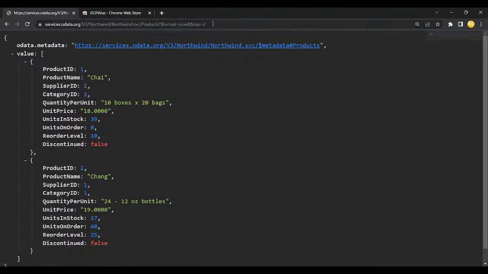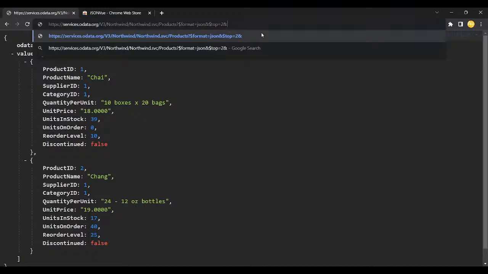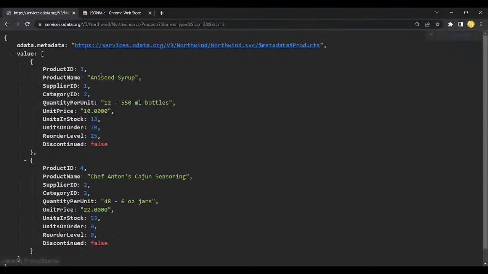In the next chunk, I'm going to skip and load the next two. By the way, these OData predicates you can use in any order. You can put $format after, $top before, any order. Then let's say ampersand $skip equals 2. So please skip the first 2 records and load the next 2 records. Enter. You see number 3 and number 4. 1 and 2 were skipped.